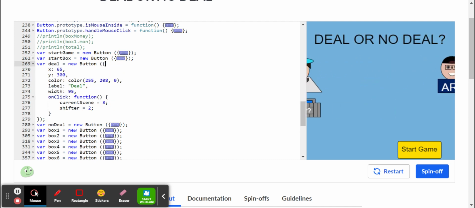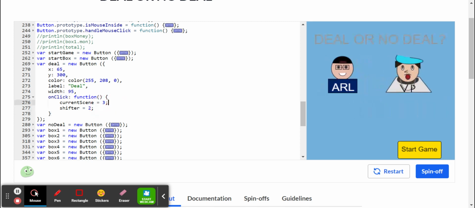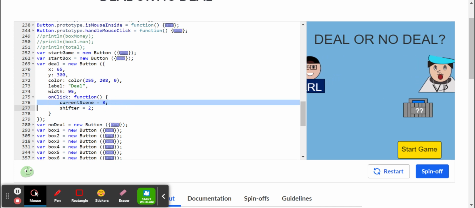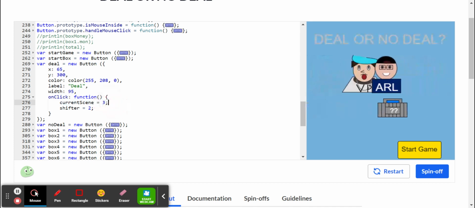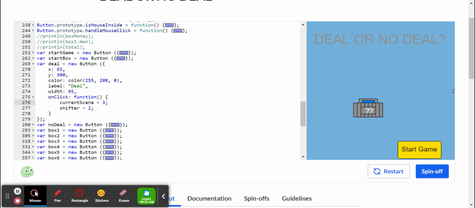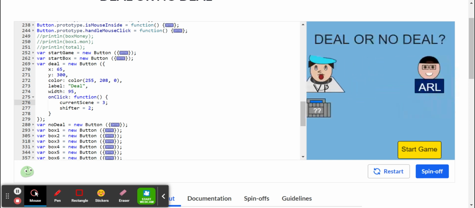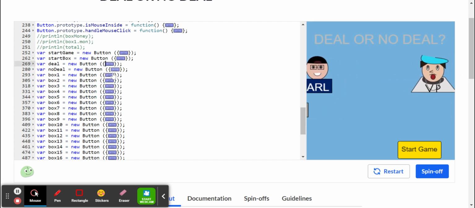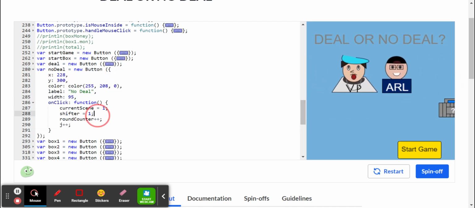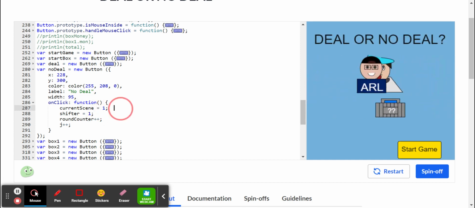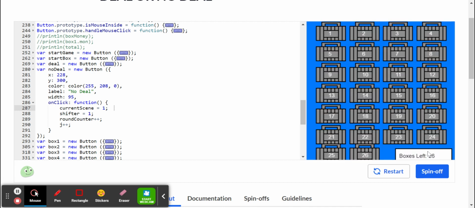And then the deal button, on the click, changes the shifter to 2 and the current scene to 3. The current scene 3 is the end screen, and it tells you how much money you missed, how much money you eliminated. And no deal just sets the shifter to 1, and then the current scene back to the main screen gameplay. It also increases the round counter and J.